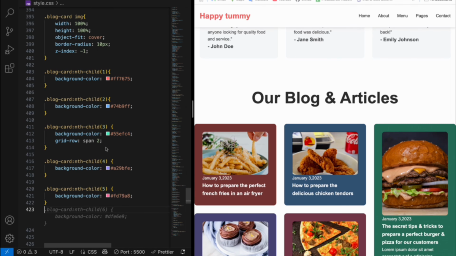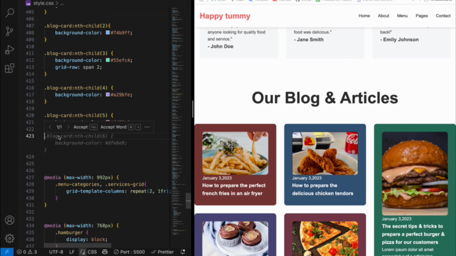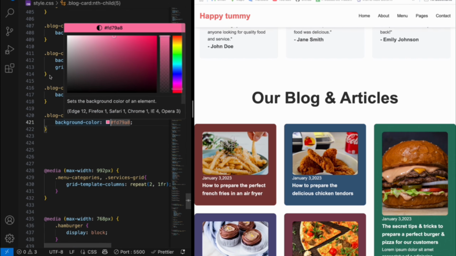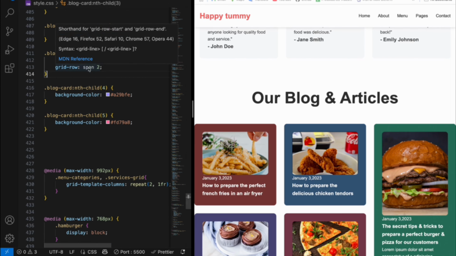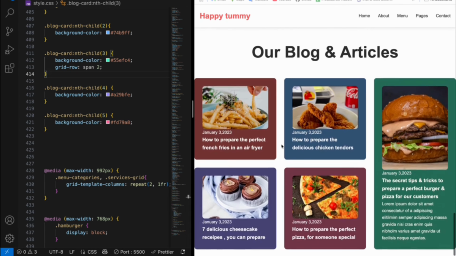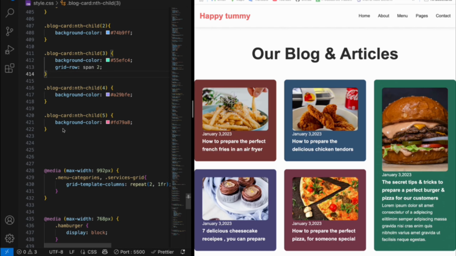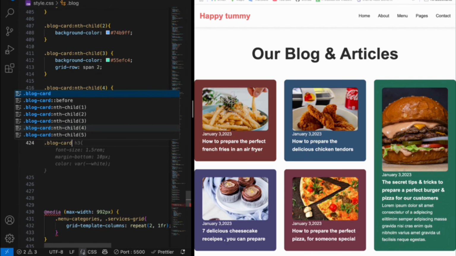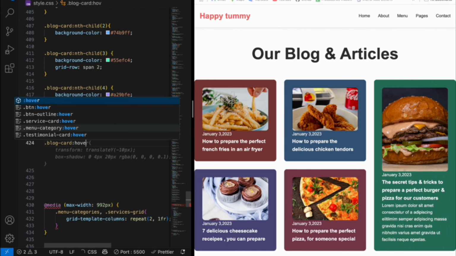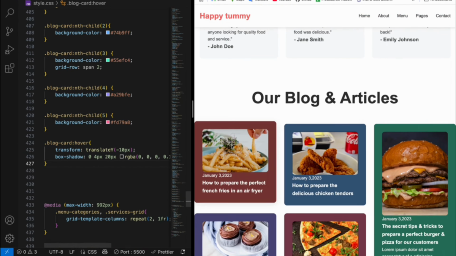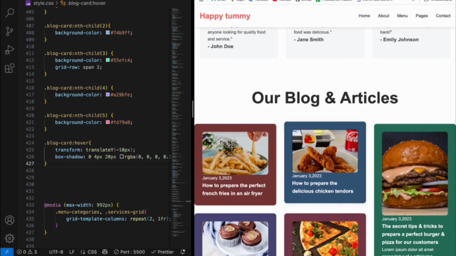After that what we have to do is add the blog card cover. But before that let me just show you. In the third card what I have done is to add span 2 so that it takes 2 rows in height, and these 4 will take 1. After that let's add a hover effect. So blog card and hover, and it will translate. So when I hover, you can see it's translating and it looks fine.